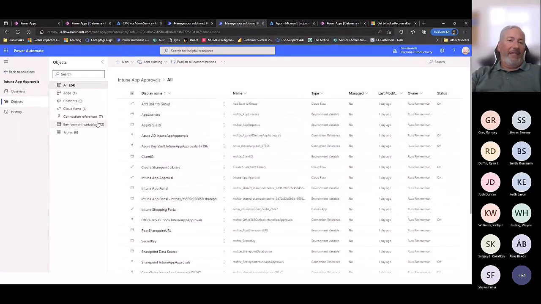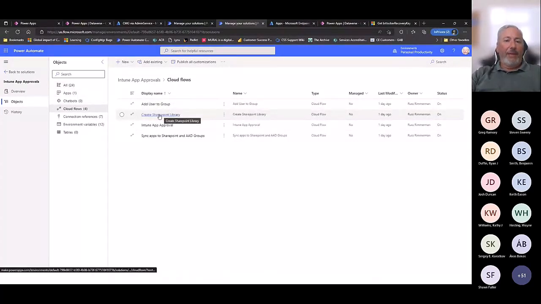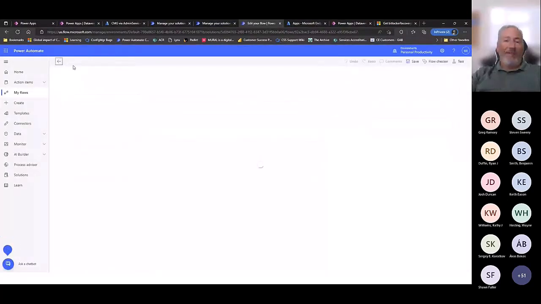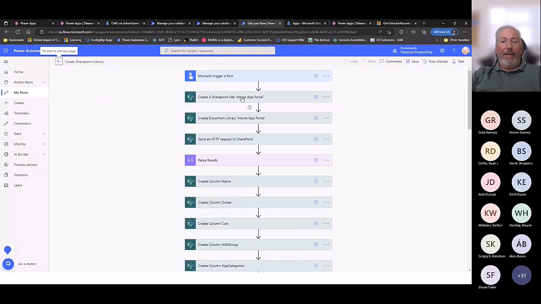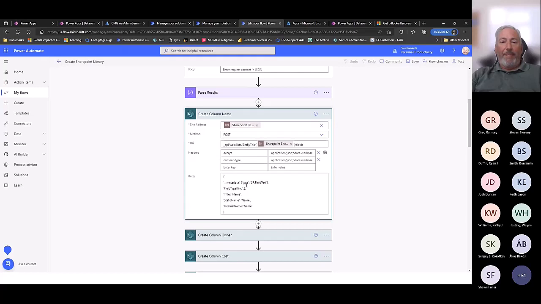So I literally could export this and help a customer put it in. If I look at my flows, I have one flow that creates the SharePoint document libraries and the lists automatically, because the last thing you want to do is manually create lists and document libraries. So this is a one-time run flow. It creates a SharePoint site, creates a document library, sets the permissions to the library, creates a bunch of columns.